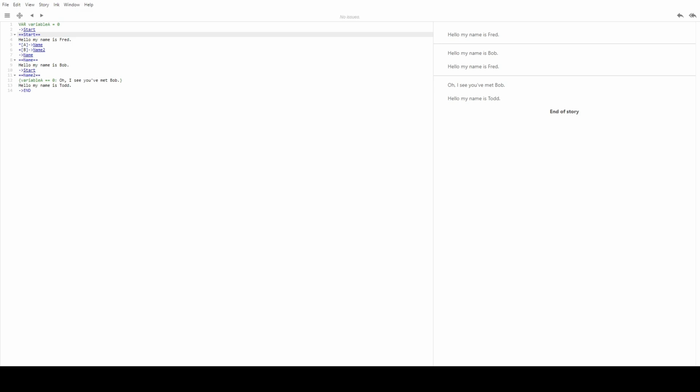Let's try that now. First, in order to test that our variable can be manipulated, let's change the conditional to be equals 1 instead. Now, as you can see, because the variable is at first set to 0, it will be considered false when reached.